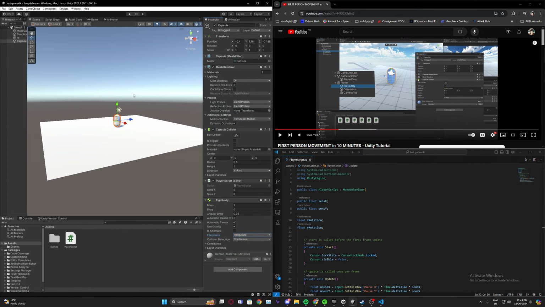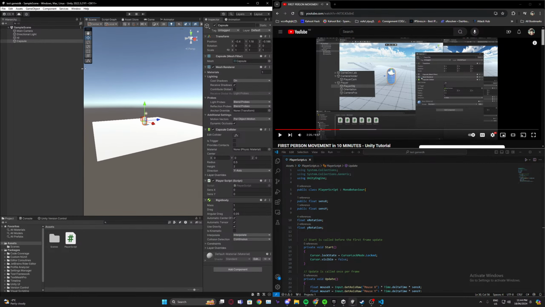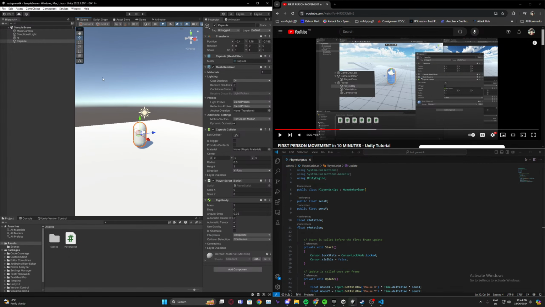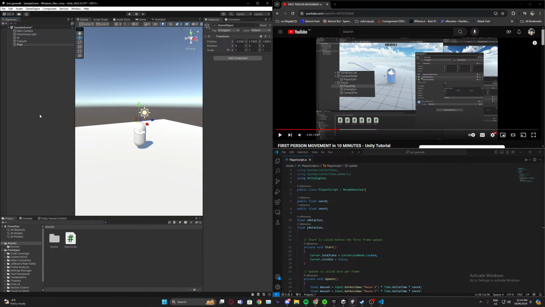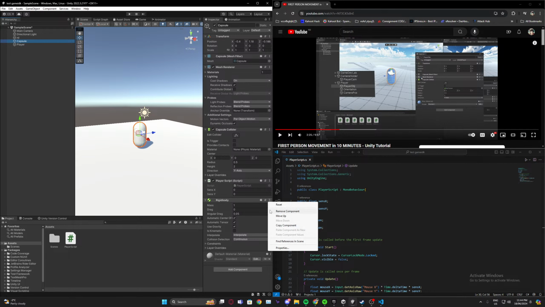Streets. Object, which is really just a blue cap. So essentially it wants an empty called player. Let's take all this stuff off.